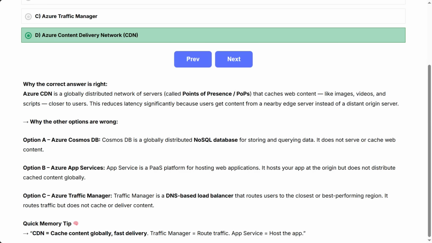Quick memory tip: CDN equals cache content globally, fast delivery. Traffic Manager equals route traffic. App Service equals host the app.